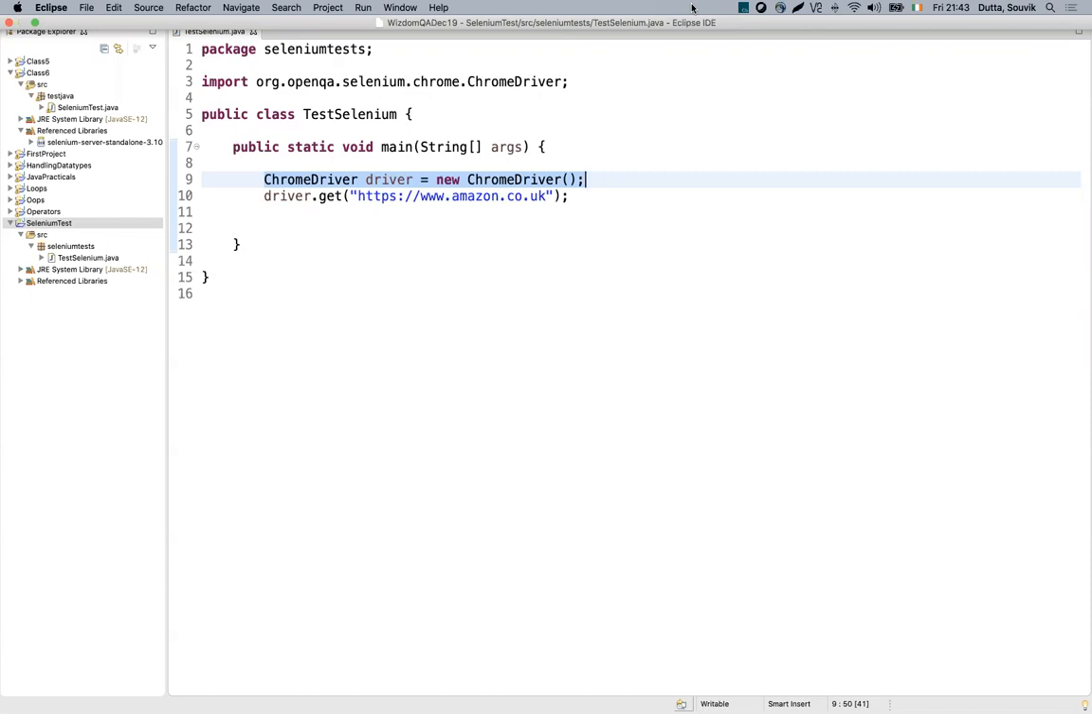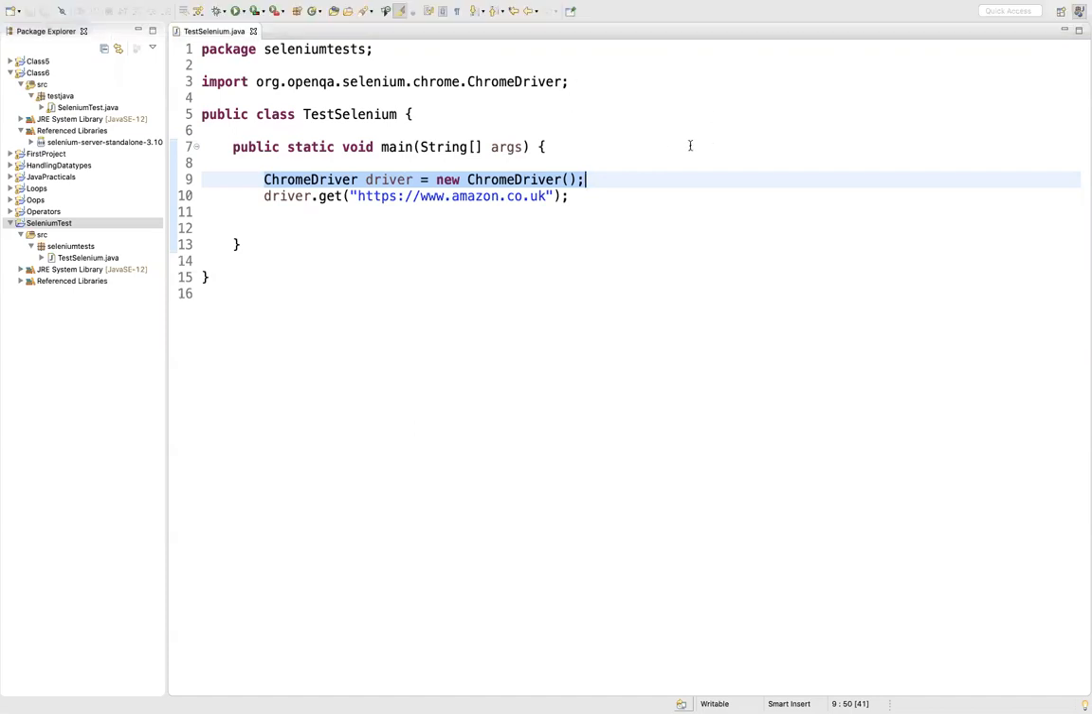Now what happens is, with this particular line here, I'm creating a reference for the Chrome driver class. I have already spoken about reference variables. I'm creating an instance of Chrome driver and I'm referring to that instance with the name driver, which is the reference variable, right? Now, using the reference variable, I'm calling a method called .get. Inside that .get method I'm passing a string, which will basically let me launch this application, right?